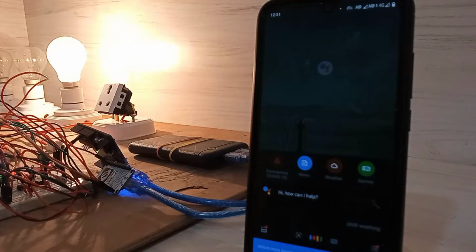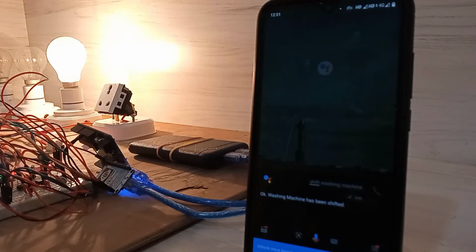Shift washing machine. Okay, washing machine has been shifted.